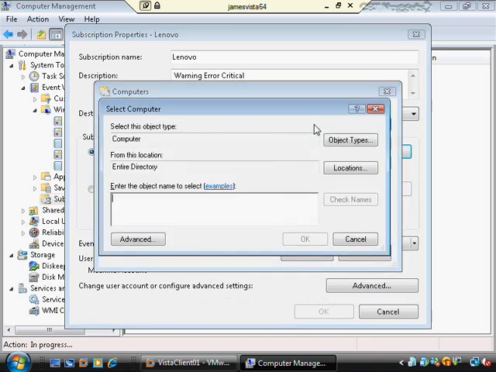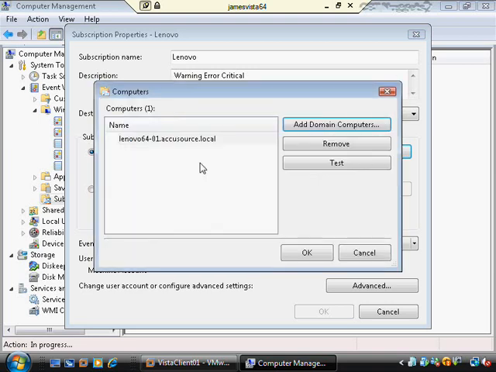Then I select the computers, and I'm going to click on Add Domain Computers. Of course, I'm looking for my Lenovo computer. Note that the computer object is selected here. And I'll just enter Lenovo. It'll automatically resolve and fill it into this in the background there. And there we see it.